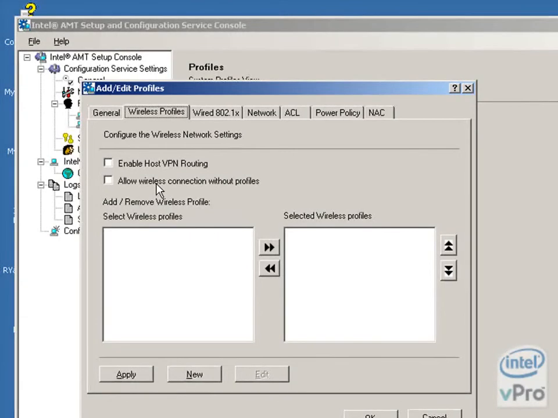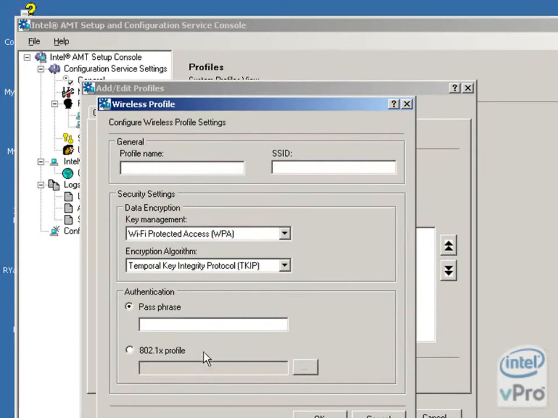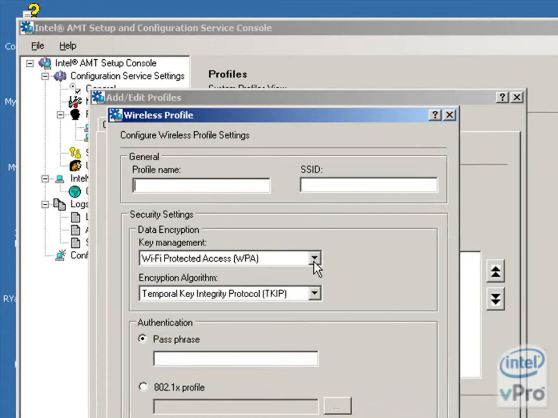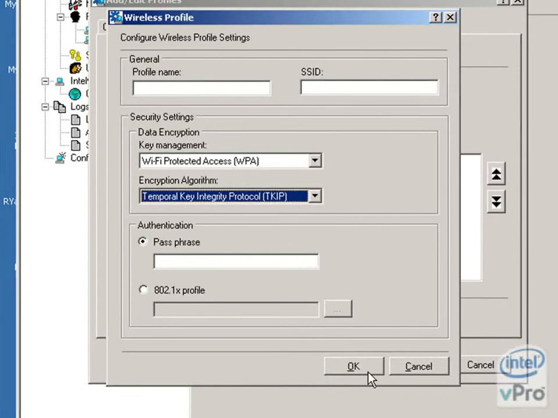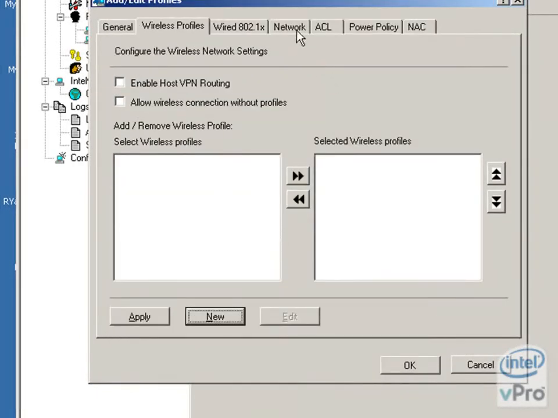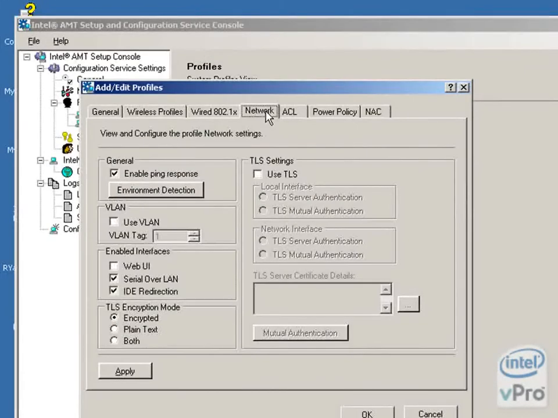Let's take a moment to take a look at the Wireless Profile tab. If you have Centrino Pro systems in your environment, here's where you would create a profile. You'll see a couple of options on this page, one for VPN routing, and enabling wireless connections without a profile. You can enable any of these options if they apply to you. Click on the New button and the Wireless Profile window will come up. Type in the name of the profile you're creating and type in the name for the SSID for your wireless network. In the Security Settings section, choose the key management and encryption algorithm appropriate for your environment. In the Authentication section, enter passphrase information and information for 802.1x if it exists in your environment. Once you're finished, click on the OK button.